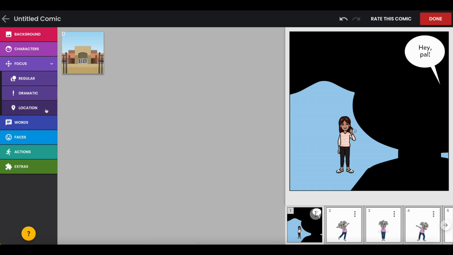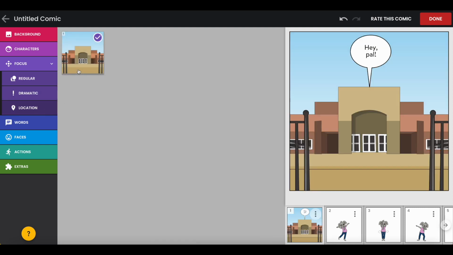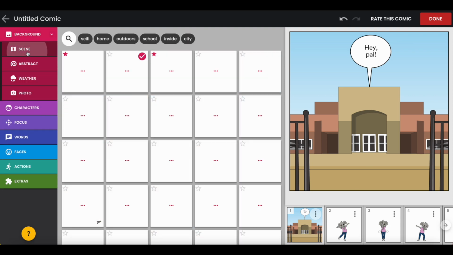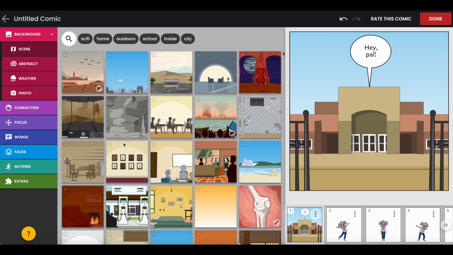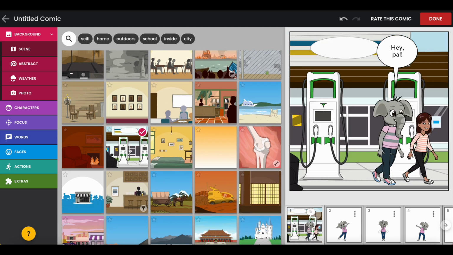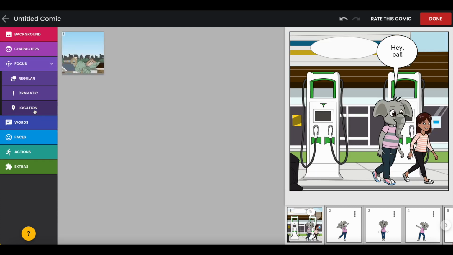Next up, we have the location focus. This will show the location that your original panel was in. Let's try it with another background. Let's say we choose a gas station. If we go to the focus and choose location, it'll show that the gas station is in the city.